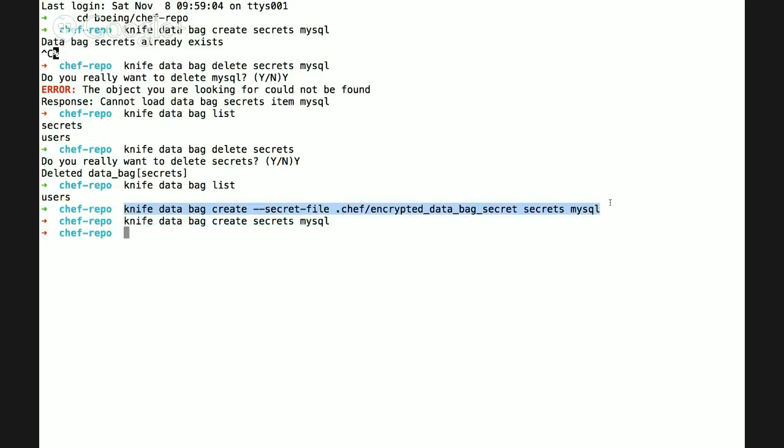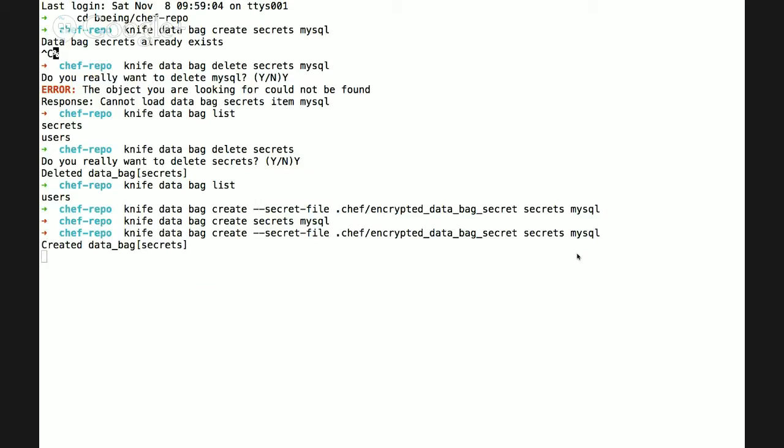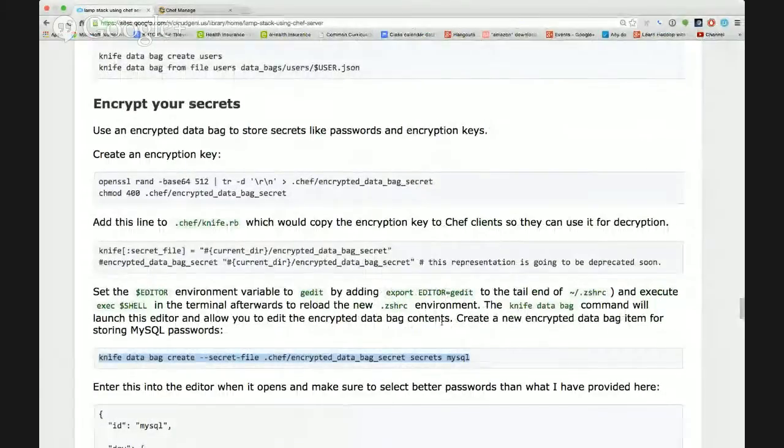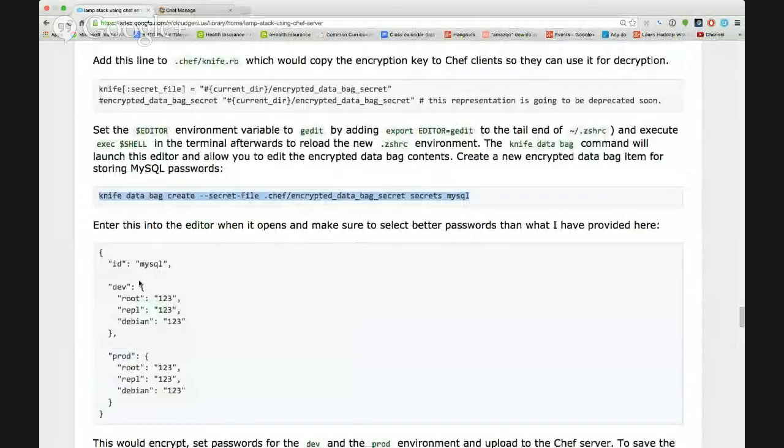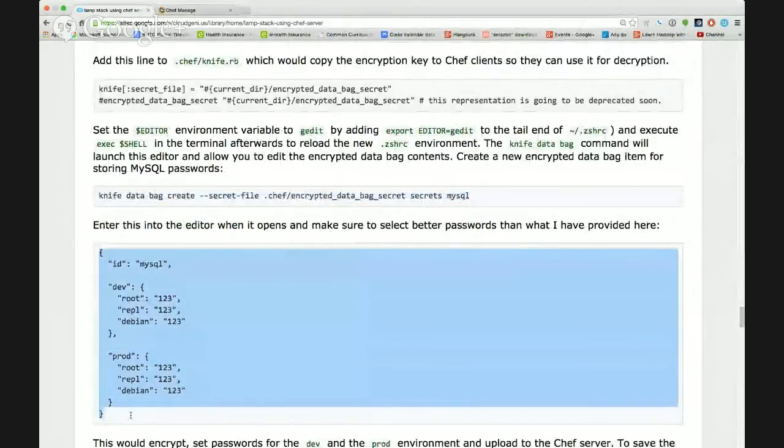So I'll run the longer command. It is the same thing as the shorter command. And this time it will create a new secret data bag item. And in our write-up, we want to paste this content in that window that pops up in gedit.